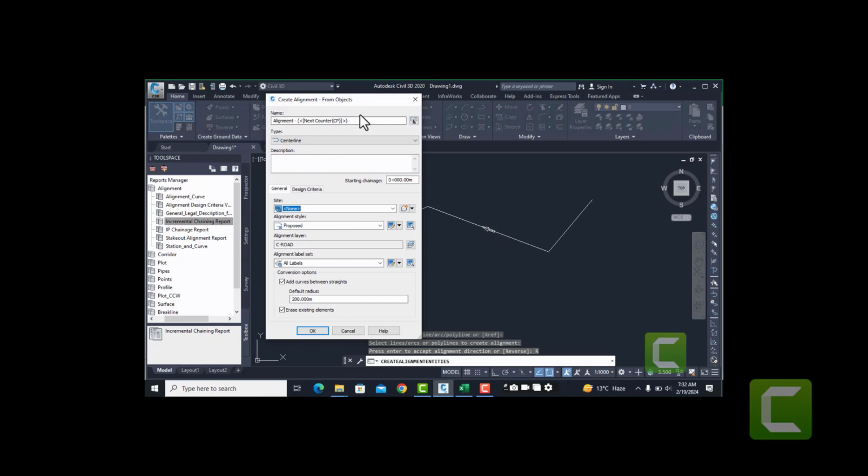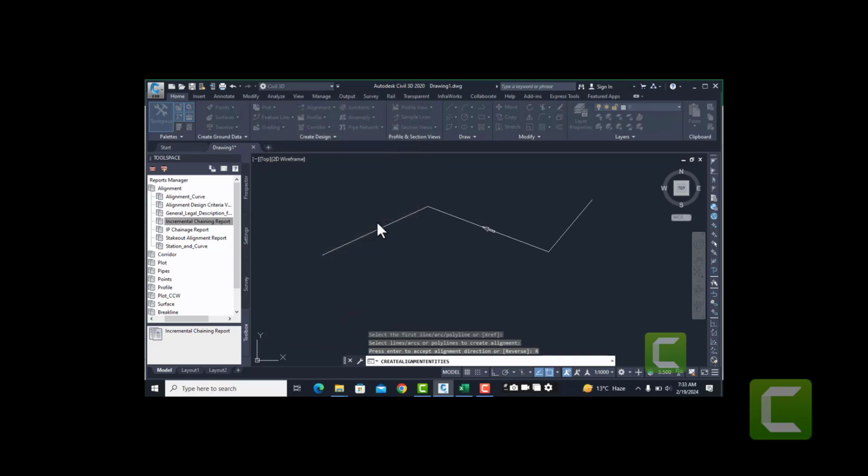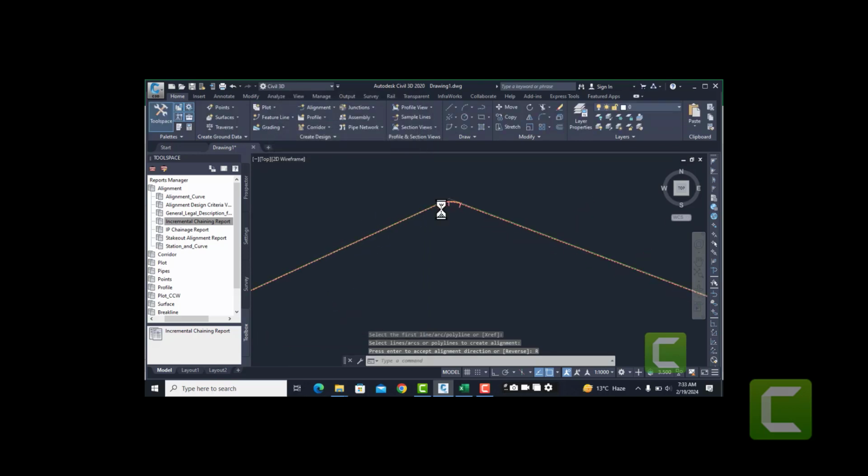Again the same dialog opens, so I give the same name. Again center line the same as it is. Again here is all labels. If you want to change radius, you can change their radius as well. I want to keep the same radius, and okay, you can see that our label has been drawn.